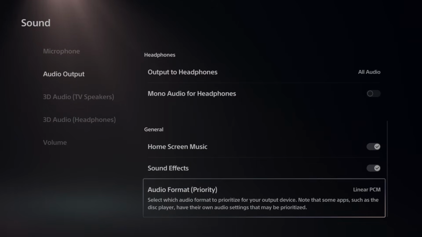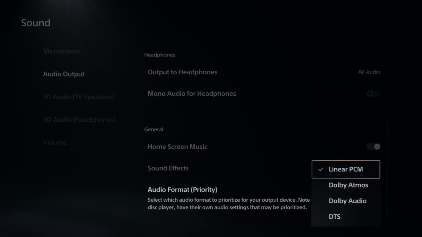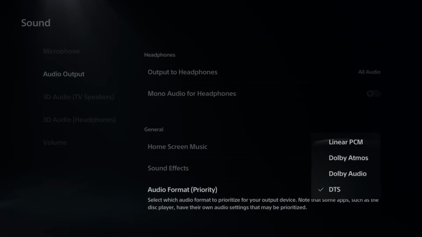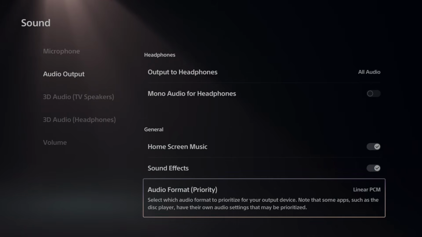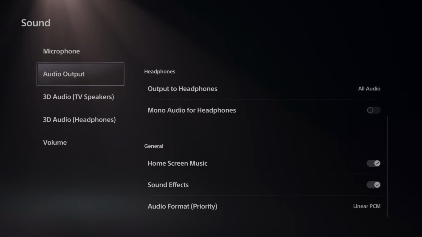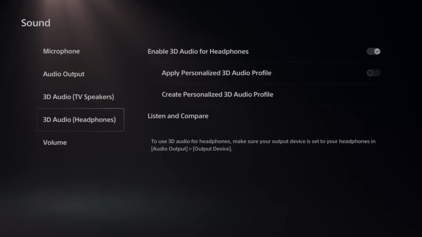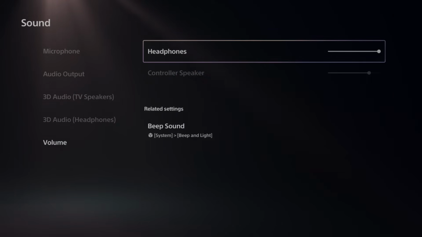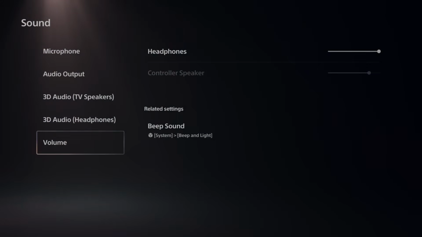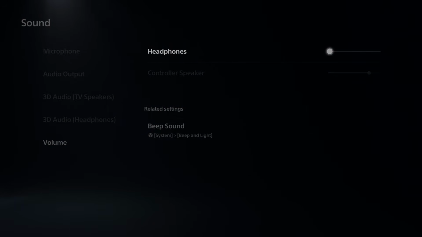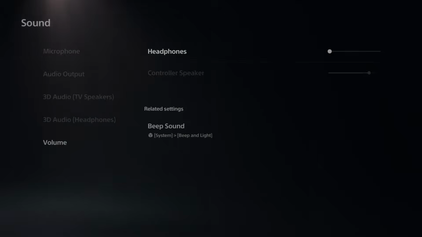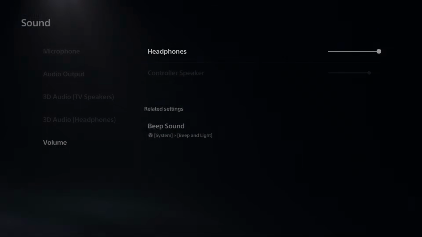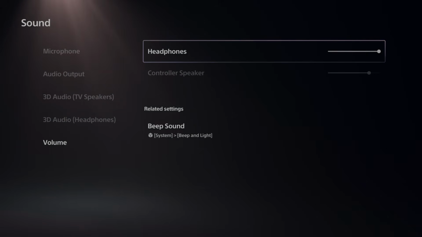Then we can scroll on down, and here we have the audio format. You could try out different audio formats to see if one is better than the other with your PlayStation 5. I leave mine on linear PCM, and then we can go to the left and scroll on down under here. Now, under volume, make sure your headset volume is loud enough. If you have this all the way to the left, you're not going to be getting any audio coming through your PlayStation 5. So let's just make sure this is loud enough in our headphones so we can actually hear.